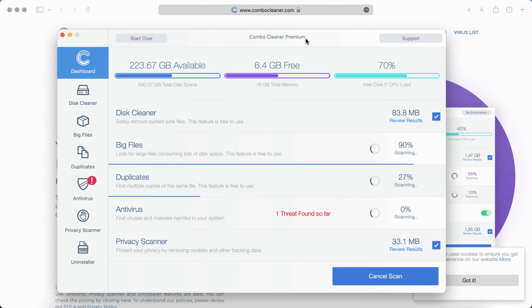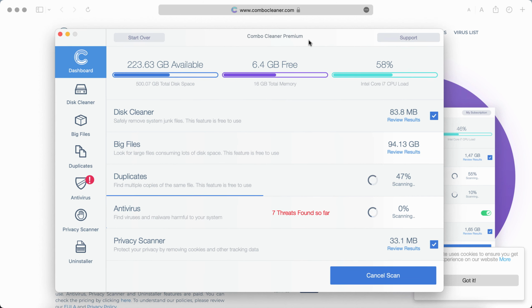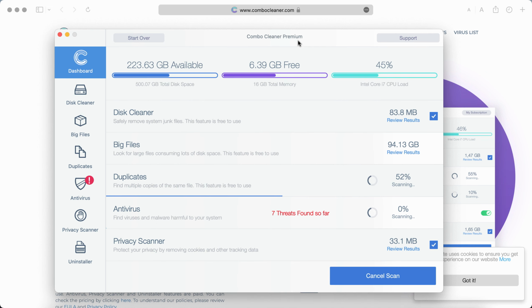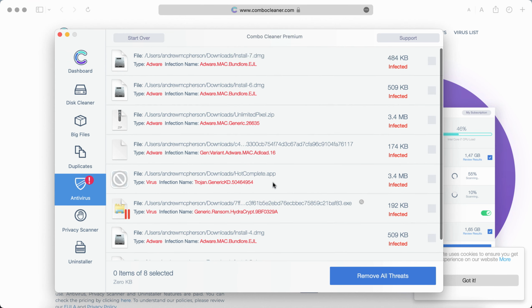So then the scanning will begin, and at the end of some time, Combo Cleaner Antivirus will give you the whole summary of the threats which were revealed on your computer. Combo Cleaner works very well in terms of identifying threats like adware, browser hijackers, pop-ups, unwanted browser extensions, and even malware. So at the end of the scan, there will be the summary of infections.